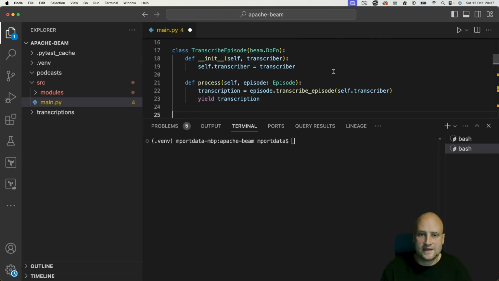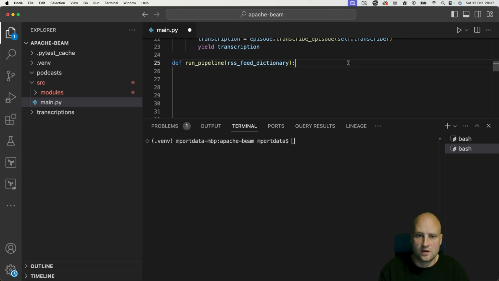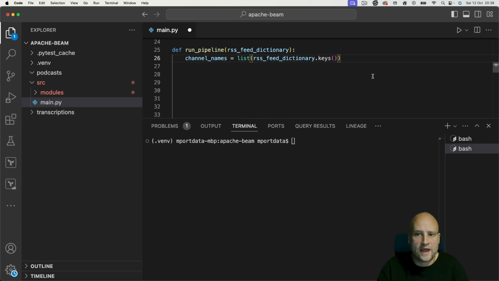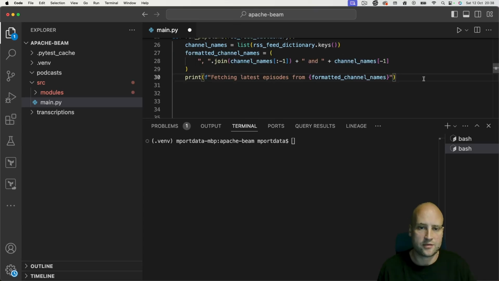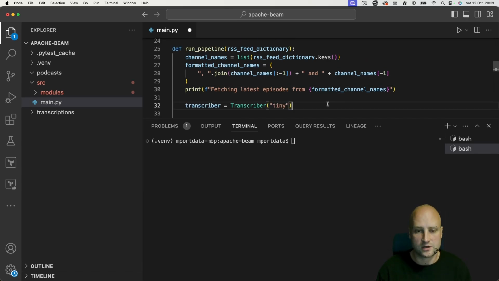Now that we've created our Apache Beam functions, we need to create a regular Python function which can piece these together. This function is going to be called runPipeline and will take an RSS feed dictionary as an argument. The RSS feed dictionary will be a list of RSS name and RSS URL pairs. First, we set the channel names to be the keys of this dictionary, and we use the string type's join method to create a dynamic print statement of these channel names. We set the transcriber to use the tiny version of OpenAI's Whisper model.